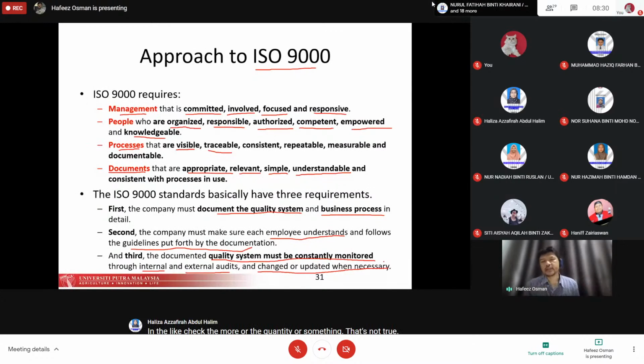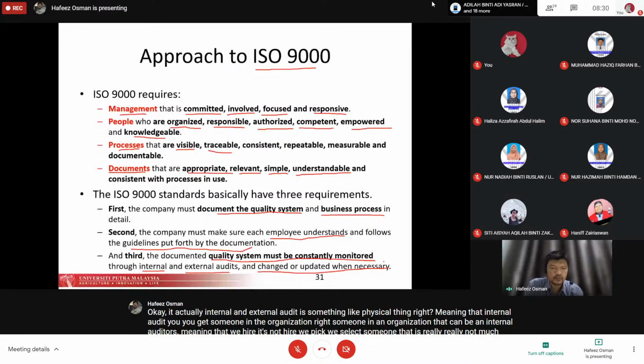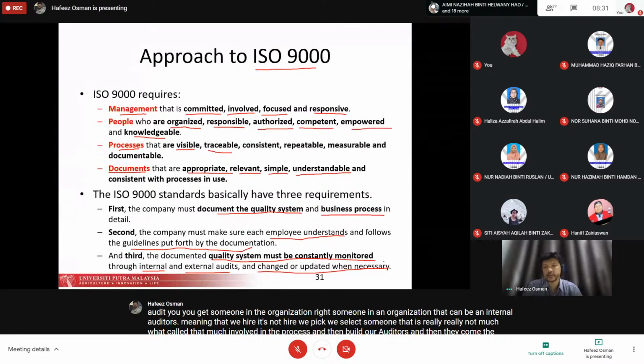Actually, internal and external audit is something like a physical thing, right? For internal audit, you get someone in the organization to be an internal auditor. It's not hiring, we pick. We select someone who is not much involved in the process to be our auditor, and then the internal auditor goes to the employees and asks whether they follow the standard or not, because we select someone in the organization. That is internal audit.